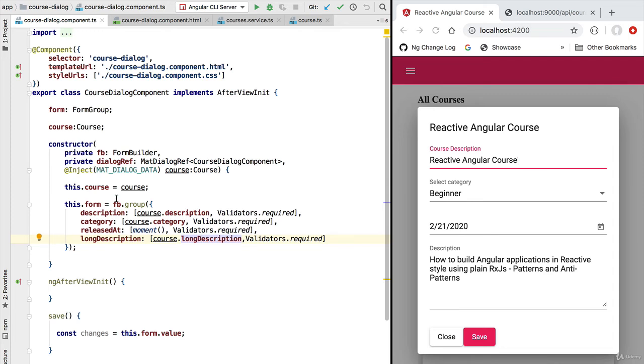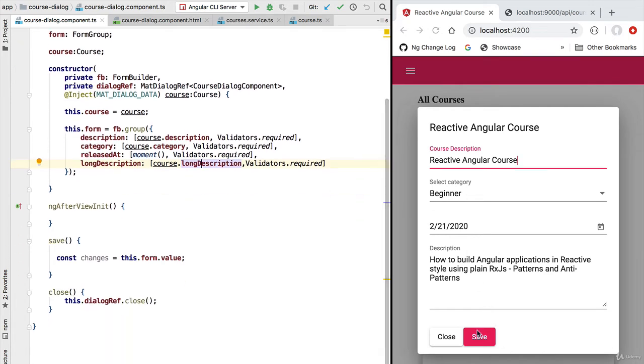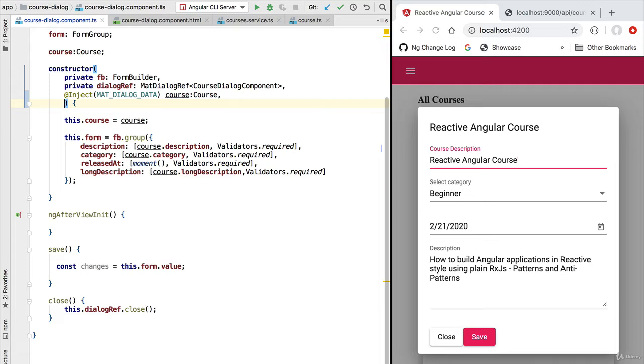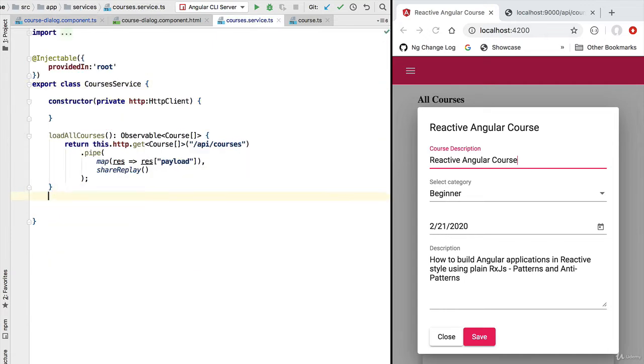Now let's take care of saving the course data changes to the backend whenever we click here on the save button. So in order to save the data to the backend, we're going to be using again the courses service. So let's go ahead and inject it here. The courses service is going to contain a new method that is going to be called save course, and this method is going to take in a couple of arguments. So the first argument is going to be the course identifier that uniquely identifies the course that we want to modify. The second argument is going to be the changes that we want to apply to the course.